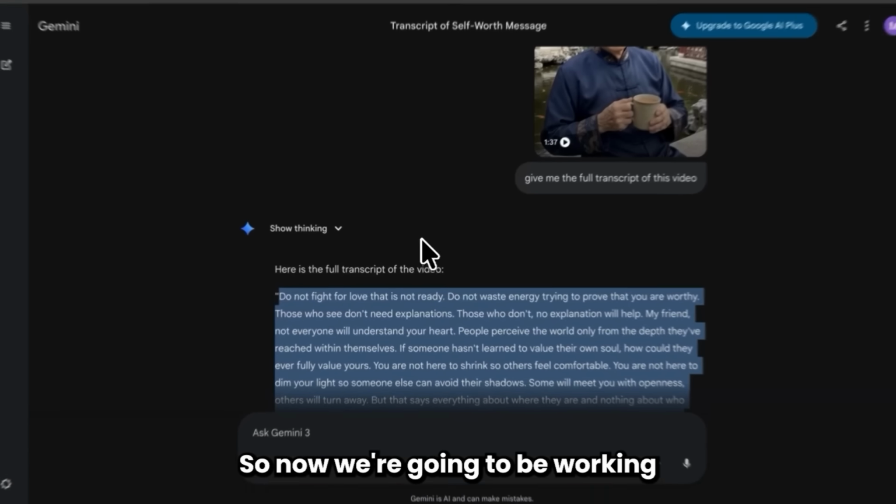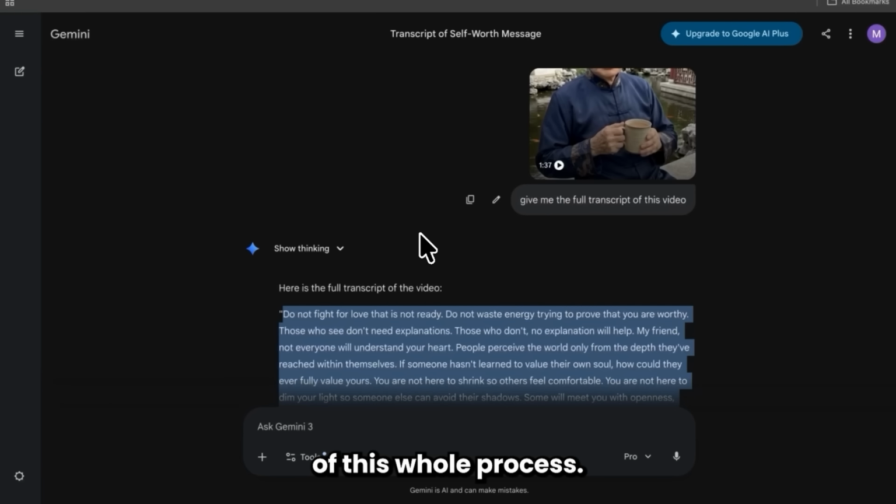Alright, so now we're going to be working on one of the most important parts of this whole process. This is probably actually the most important part because if everything else in your video is good, but this part isn't, then your video is going to be complete slop and it's not going to convert at all. And this part is the actual script and messaging of your video.